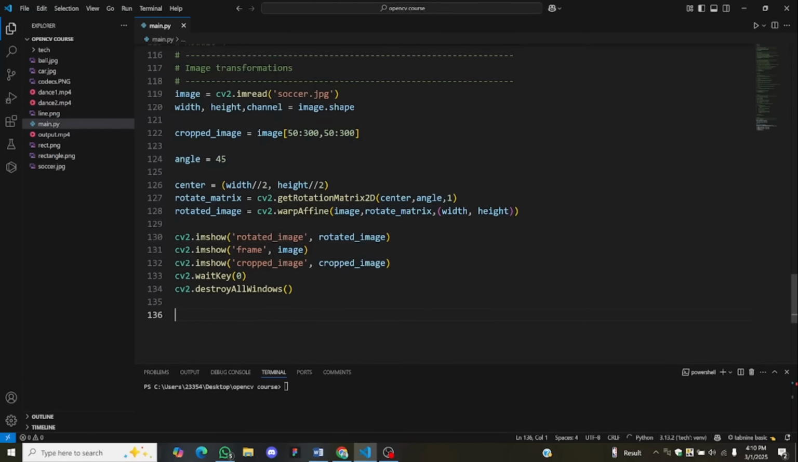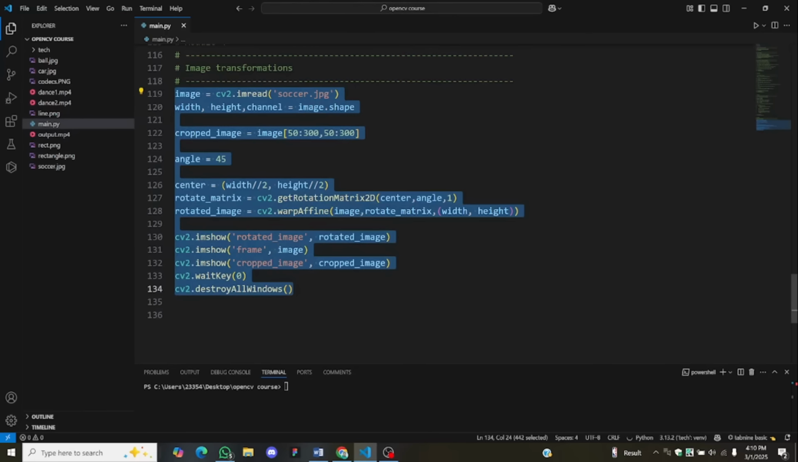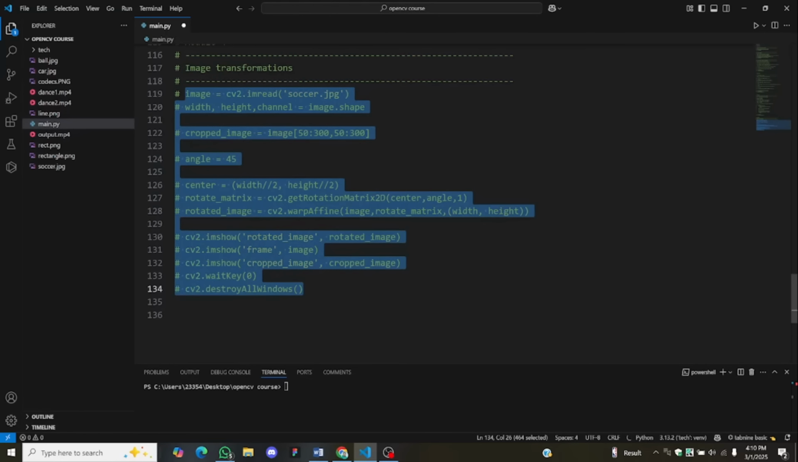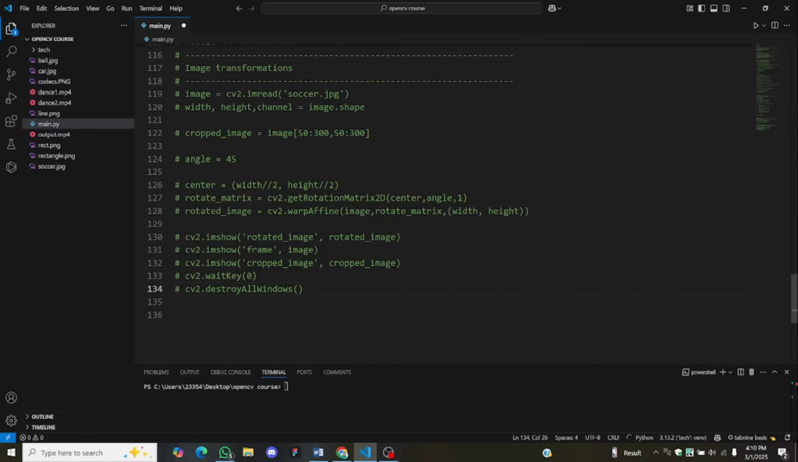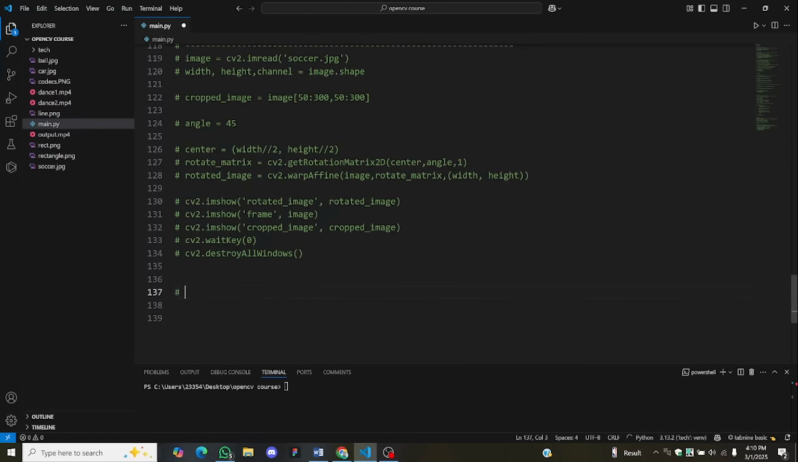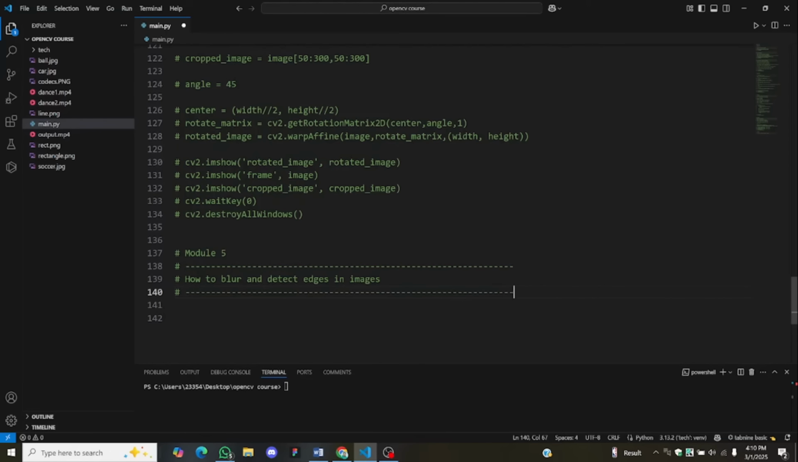Alrighty guys, and welcome to module 5 of our OpenCV for beginners course. In this module, we'll be looking at how to blur an image and also detect edges in an image. So without wasting much time, I'll quickly comment our previous code, which we learned about how to rotate an image and also do some cropping on images. So let me quickly comment that. And over here, I'll specify that now we are on module 5. And down here, I'll just paste: how to blur and detect edges.